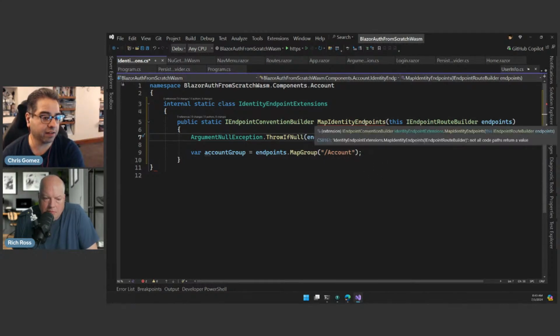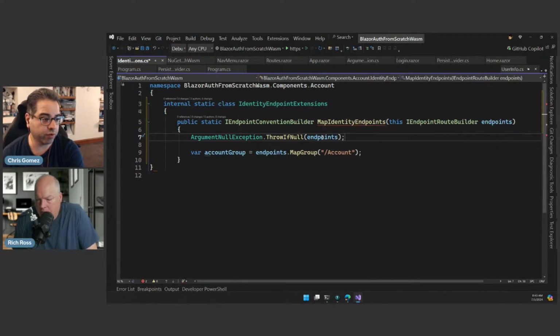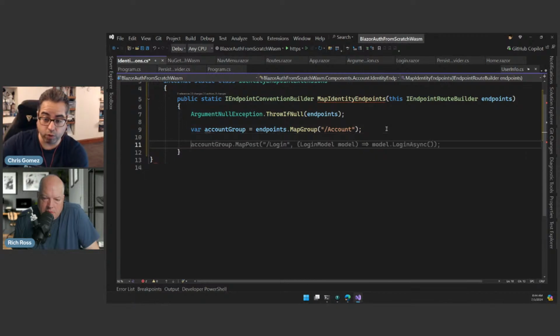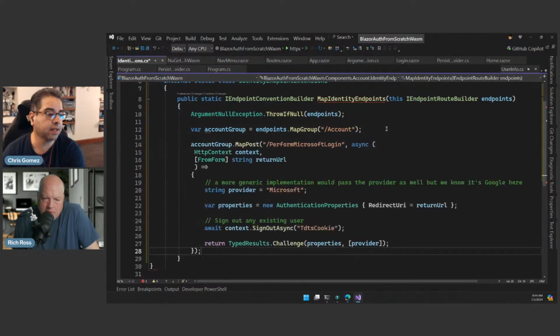The only problem with this is we're not returning any values. If endpoints was null, let's just get out of here. But let's also declare that all of these endpoints are in an account group. And now that we've done that, let us go ahead and map a method that you post to, which is what the form's doing. It wants to post to a method called PerformMicrosoftLogin. We established that a little bit earlier.